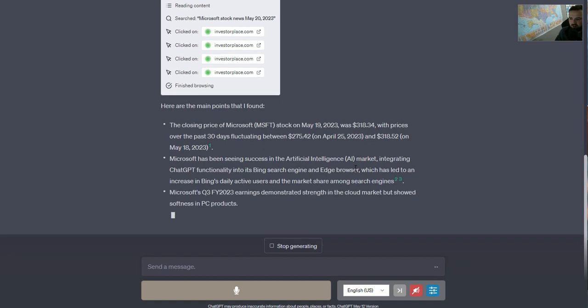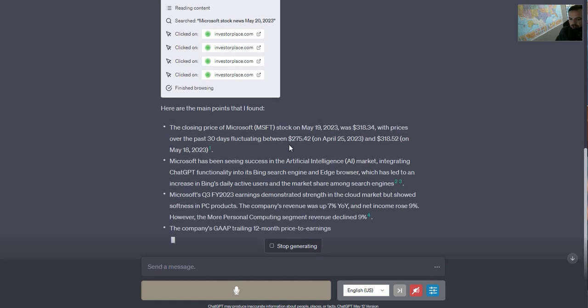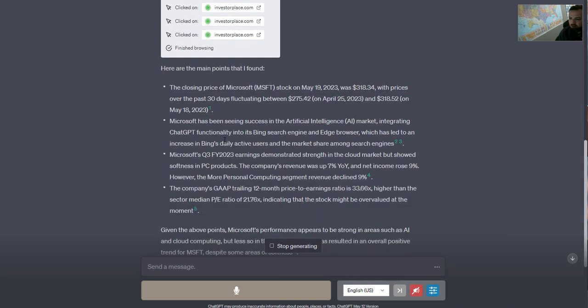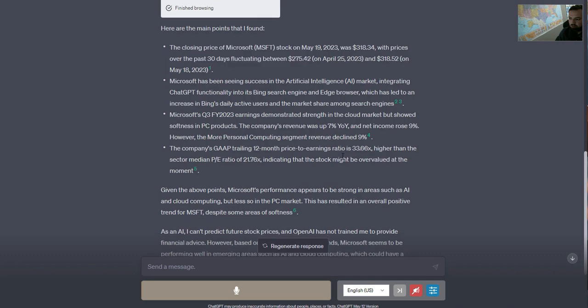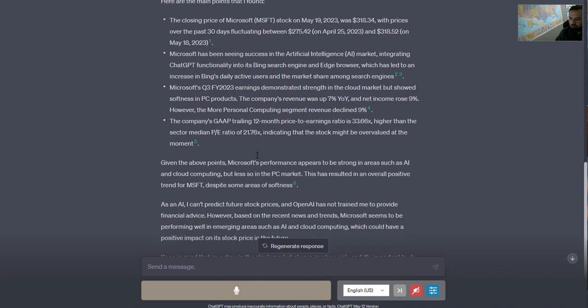All right, so it's giving us some information back. It's giving us the closing price for yesterday and then the fluctuation. And then it's saying that there's been success in the AI market. So that's great. What's cool here is it provides the citations. If you click these, they'll just open up. There's some strength in the cloud market. Revenue up 7% year over year. Net income rose 9%. But there was a decline in personal computing.